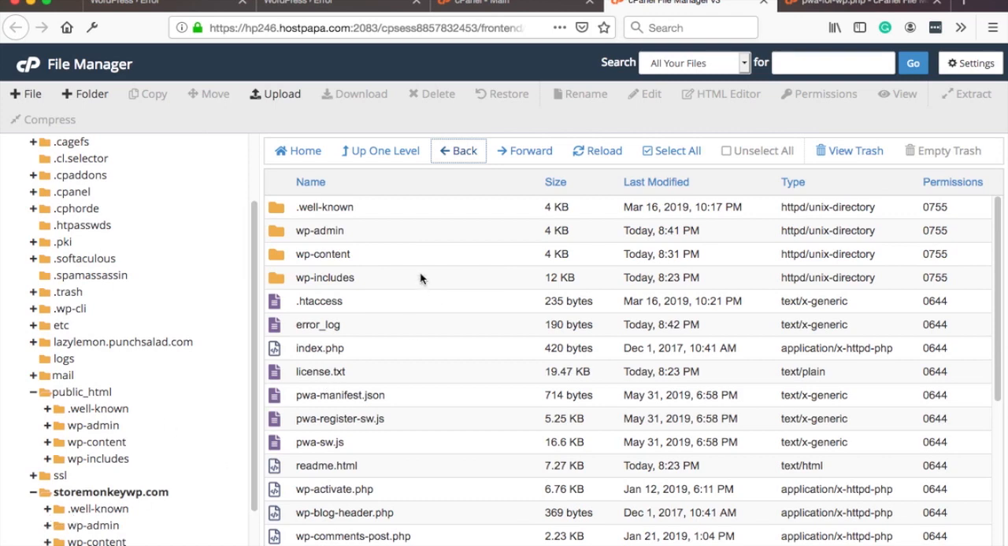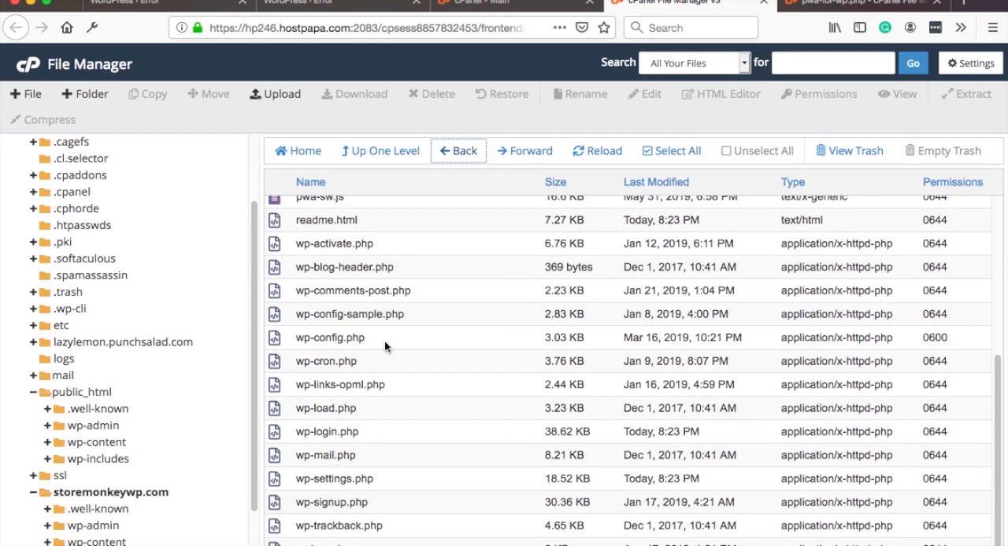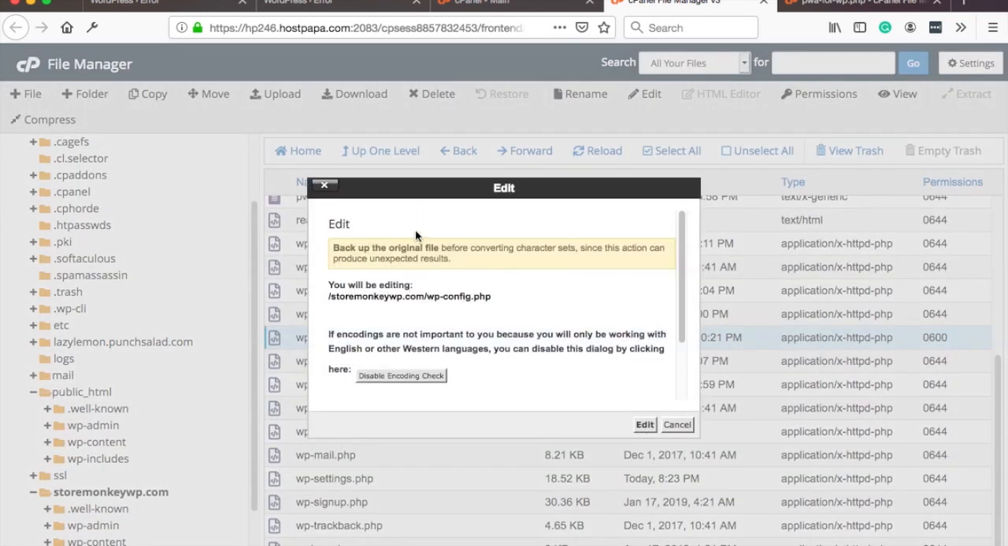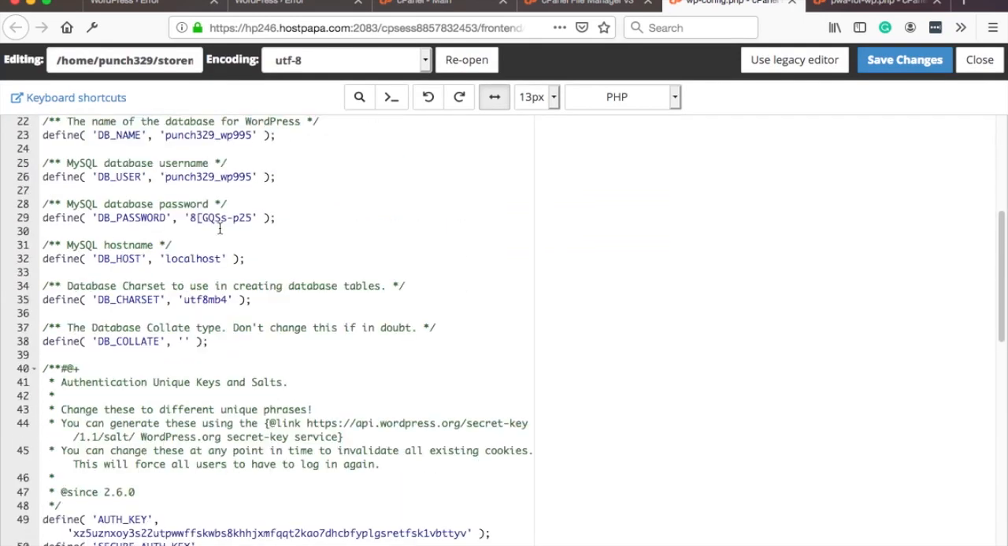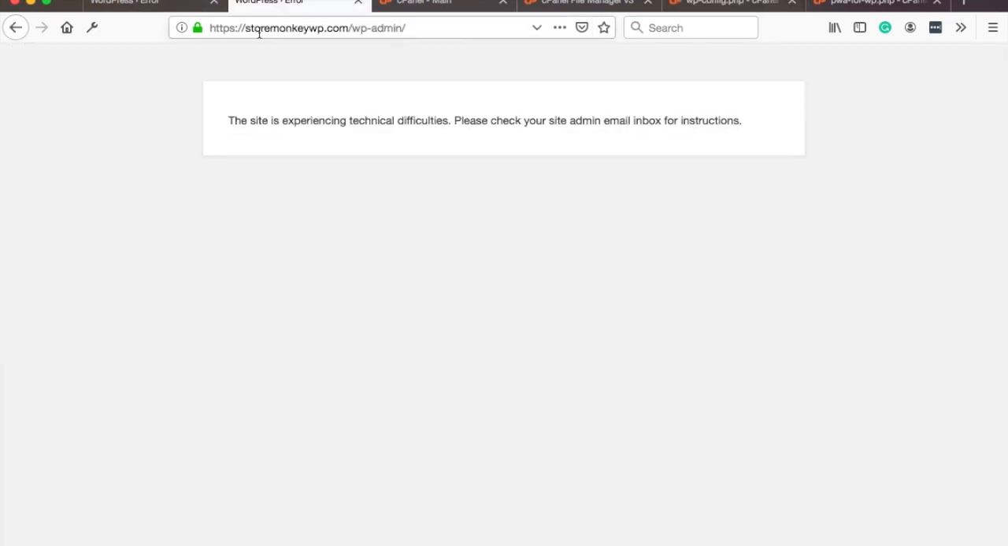So inside here, you just have to scroll down until you see wp-config.php, and then right click and choose edit. And in here, just scroll down a little bit until you find define WP_DEBUG. It's false by default. Change it to true, save changes, and then you need to go to your website and refresh the page.